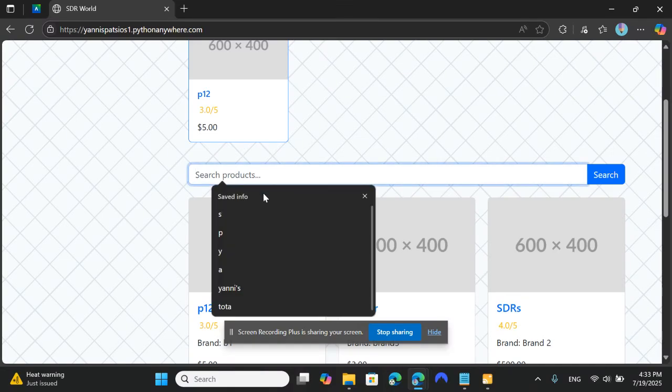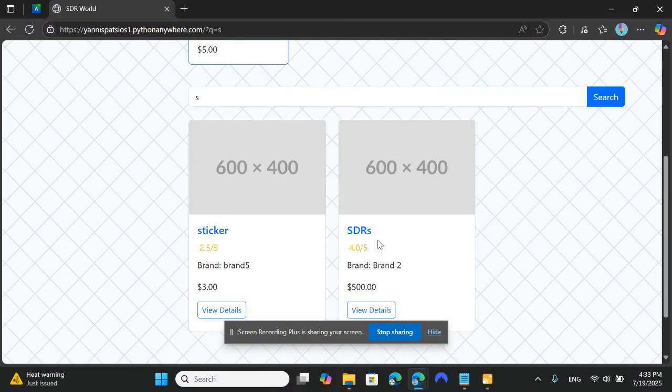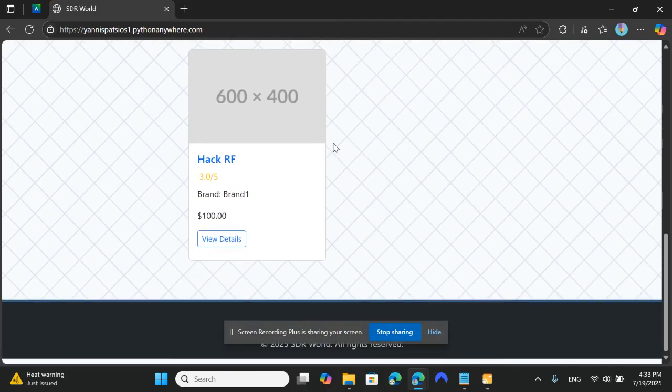This is a recommender system that recommends similar items as we said before. A search bar. Here I can search for S. It's going to show sticker and SDRs which start with S. I can write, of course, more, but let's go back to home for now.